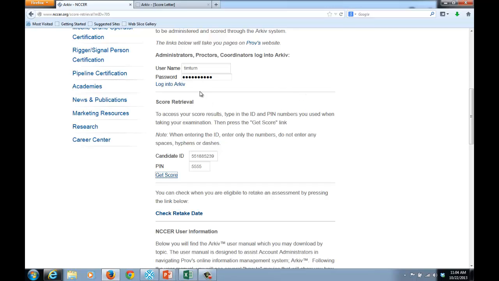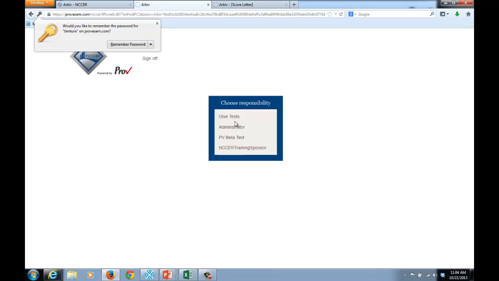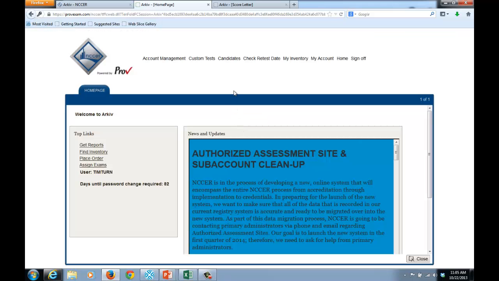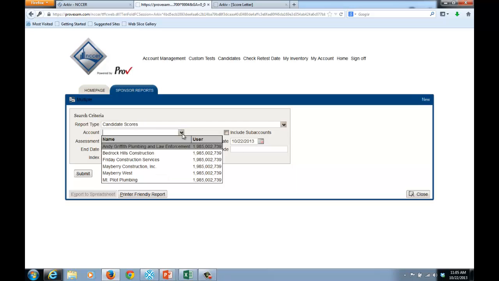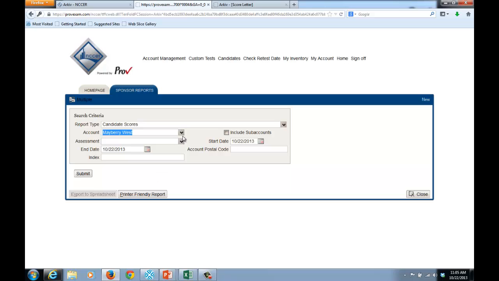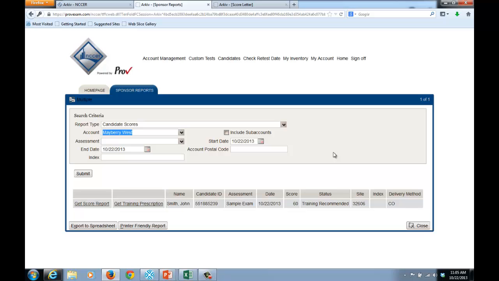Now, as an administrator, I can also log into Arkiv and get scores, and I will do that by clicking Administrator. I will go under Candidates, and I'll select Reports, Candidate Scores. I will select Mayberry West, and today's date, start and end date are already set, so I'll submit that. And the system returns also the same information. I can get the score report, I can get the training prescription.